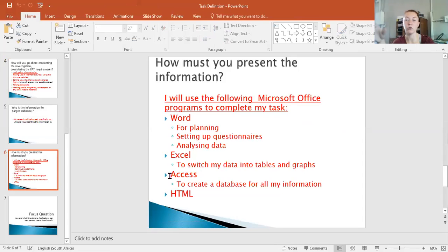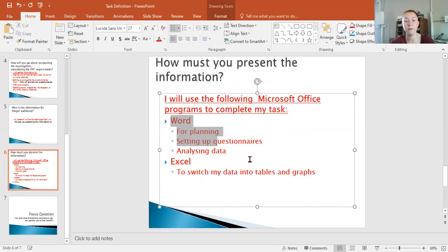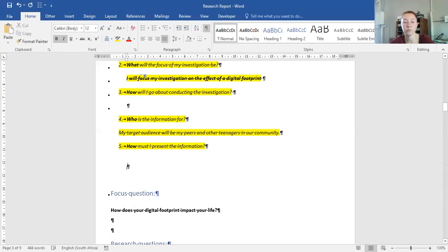So there we go. All I want you to do is, I'll maybe just take that out beforehand, not this, okay? So you're not using Access and HTML. You are going to copy Word for planning and setting questionnaires, analyzing data, Excel to switch my data into tables and graphs. Sorry, you have to copy and paste from the heading there. All of this you are going to copy and paste it to your Word document. Sorry, again, mine takes a while. And paste. Okay, I'm going to leave it there. You will copy and paste it.